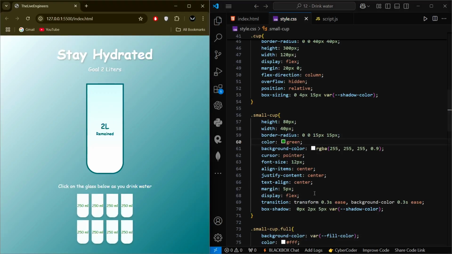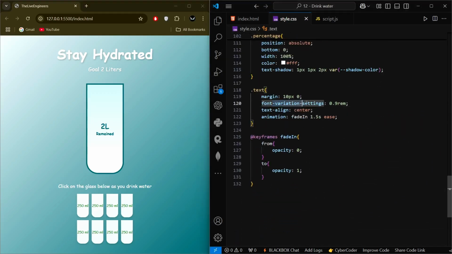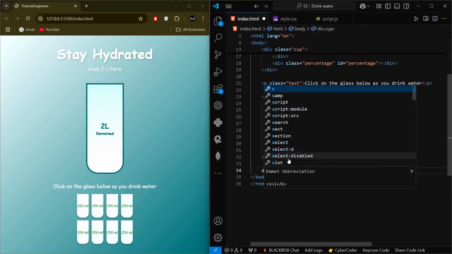Now we are done with our styling. I think we should head on. Okay, and this font size is small, so increase this font size. So yeah, it is visible. Now we are all done with our styling. Let's move on to the scripting.